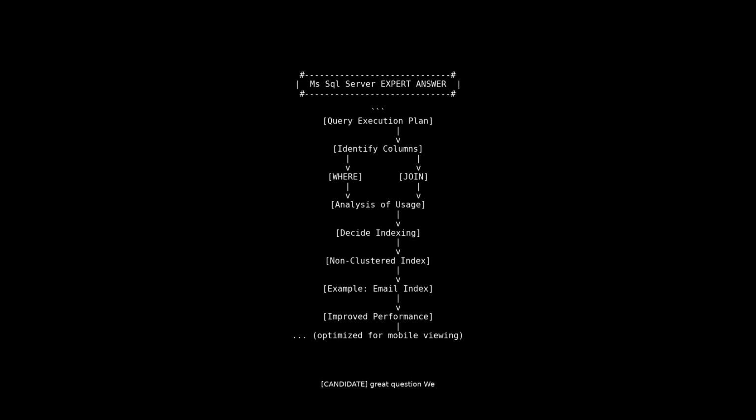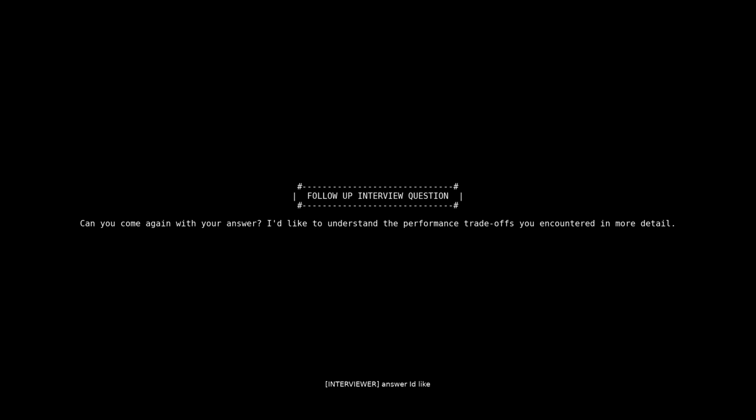That's a great question. We analyzed the query execution plans and identified columns frequently used in where clauses or as join keys. This analysis helped us decide where non-clustered indexes would provide the most benefit. For instance, in the same project, we found that indexing on email addresses, a commonly searched field, improved performance for specific user search queries. Can you come again with your answer?